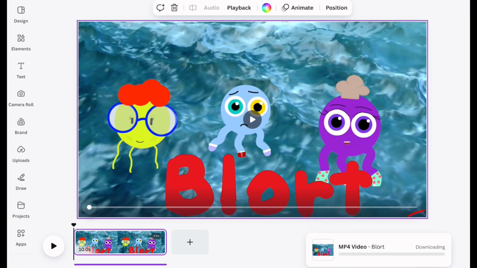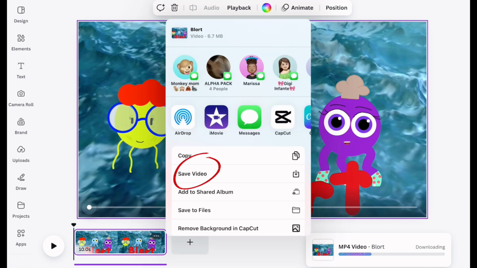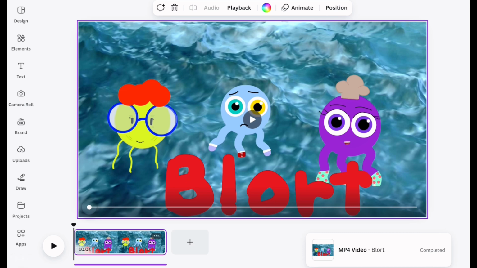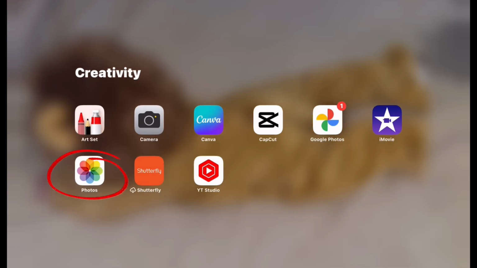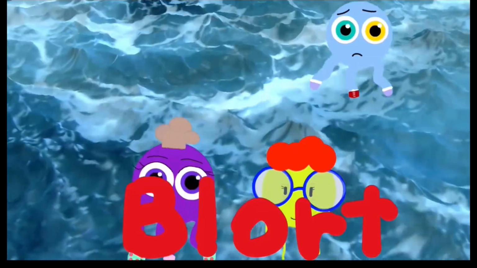Once you have clicked it, a little bar will show at the bottom showing its progress of downloading. Once this appears, click Save Video. At the bottom, it will show completed. Go to Photos and look at your amazing project.